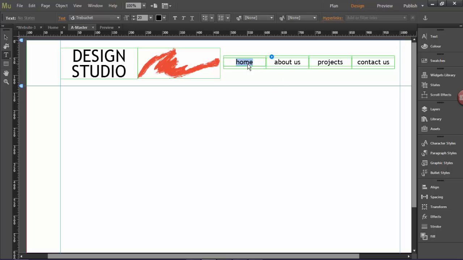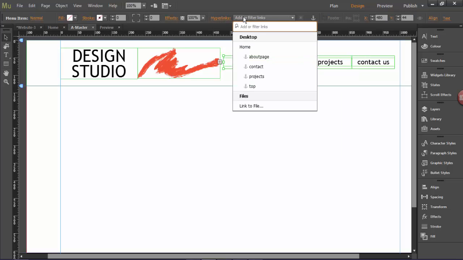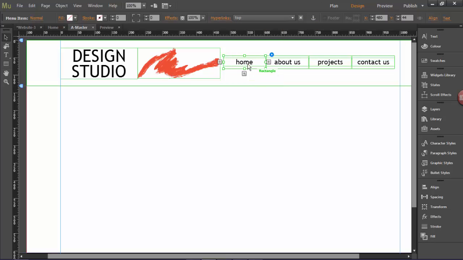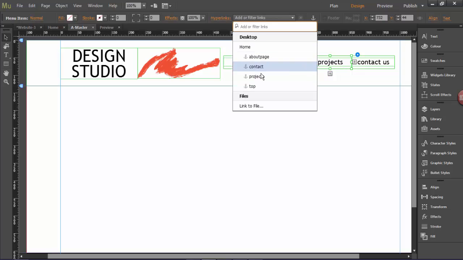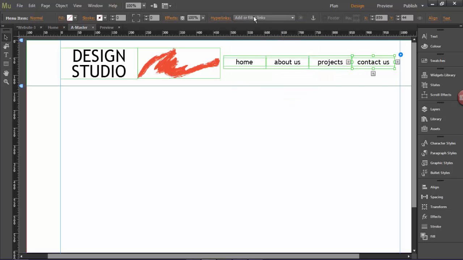Now, the last thing that we need to do for the menu is we need to create the links. There is an option up here which is called hyperlinks, and all you have to do is find the corresponding link or anchor point with that box. So I'm just going to go through and click all of them just like that. So that's projects and that's contact us.